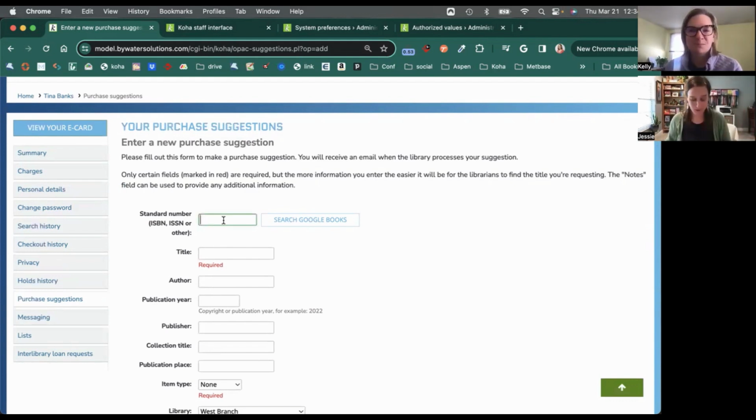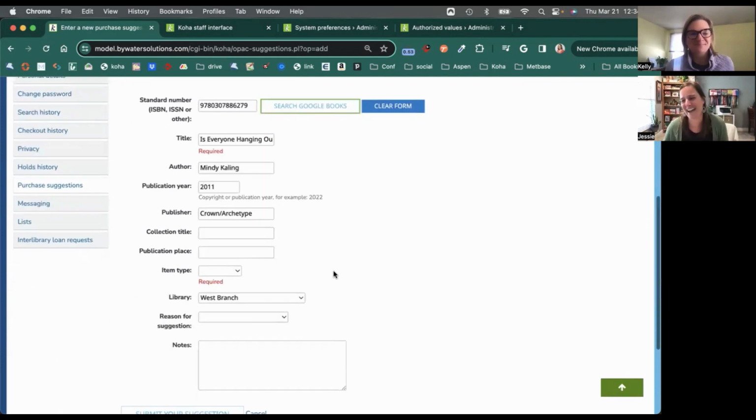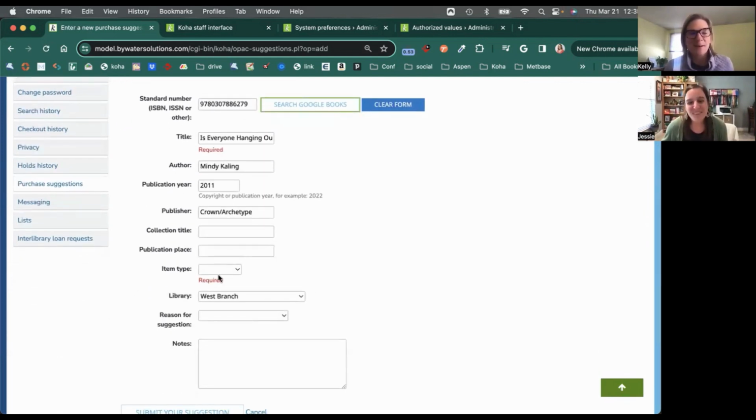So we have a book here. We're going to just pop it in. I'm just typing in the ISBN number. This is fantastic. It's going to fill in the information, so we don't have to do it ourselves. Boom, and it brings it right in. That's great. The little things that get us excited, Kelly.